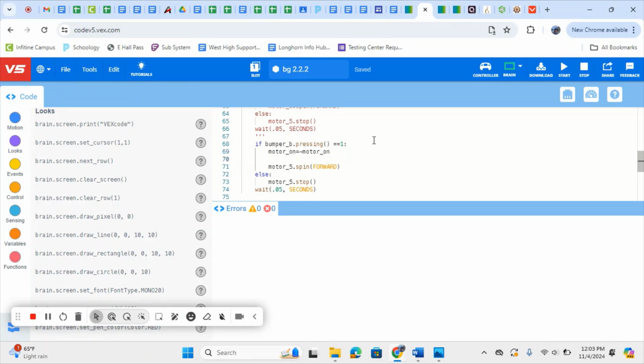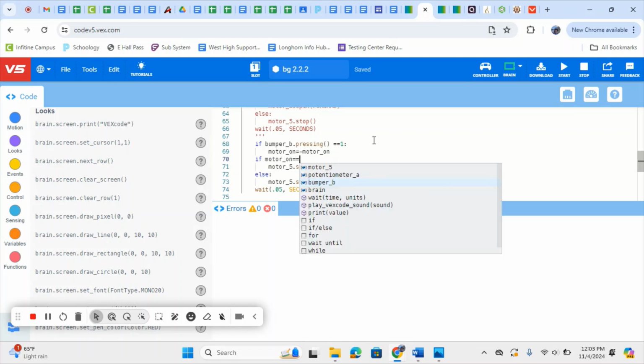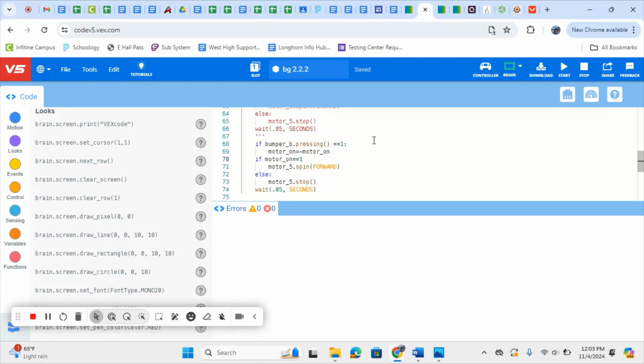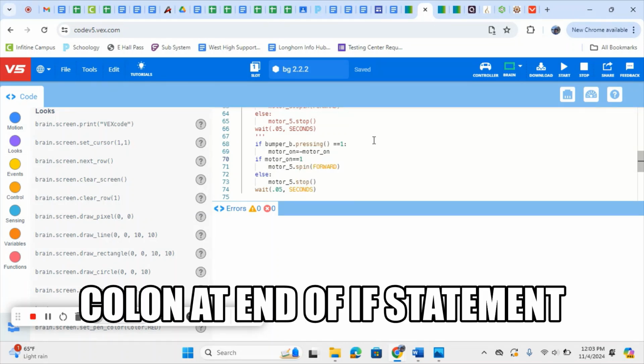Then I'm going to hit enter below, go back to the same indentation as that initial if statement, and make a new if statement above my motor spinning. I'm going to change that to if motor_on equals equals 1, then motor 5 will spin forward, else it's going to stop and spin backwards.